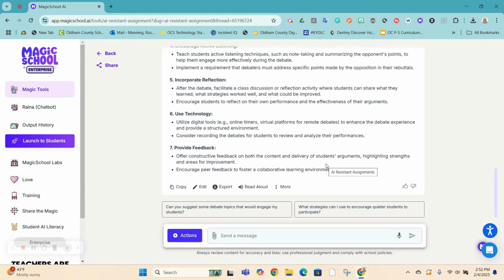So this is one way you can start to get some ideas about how you might make it a little bit more challenging for students to use AI when you don't want them to use AI.